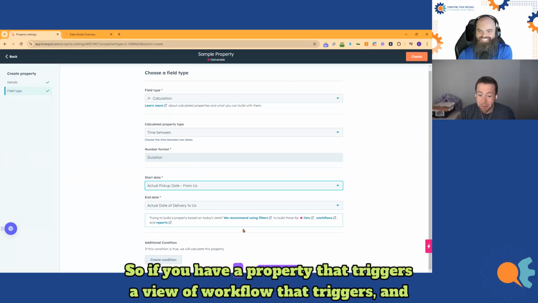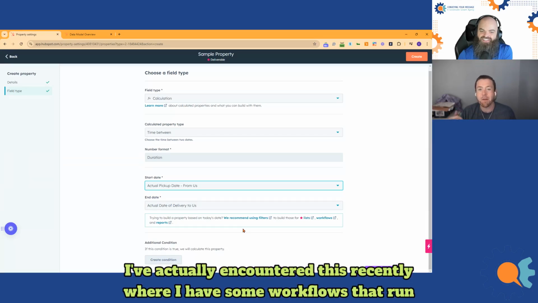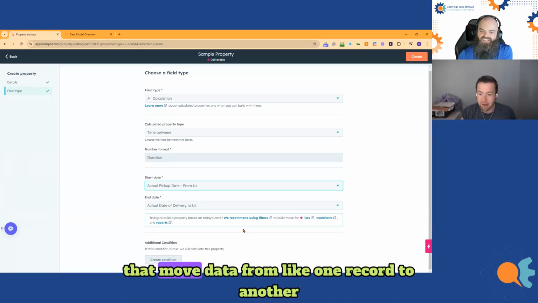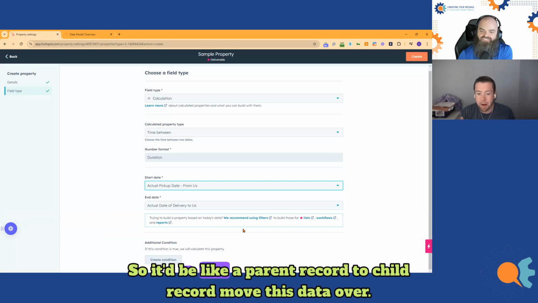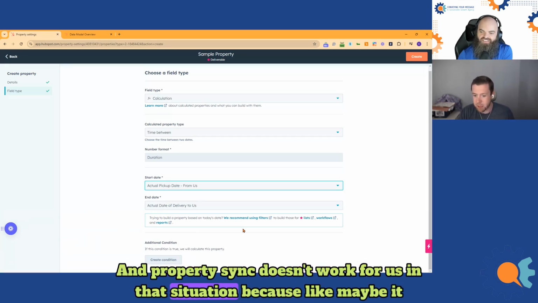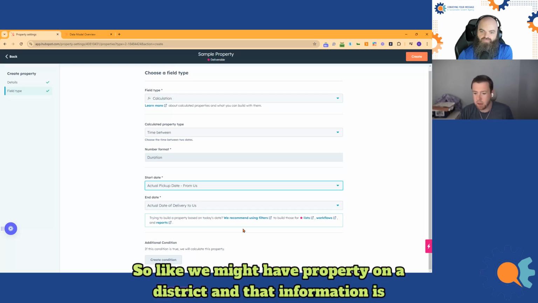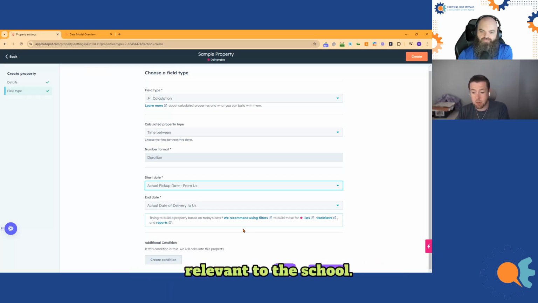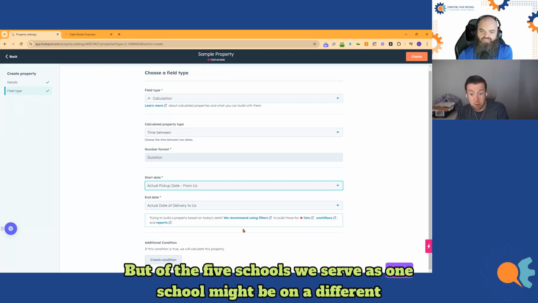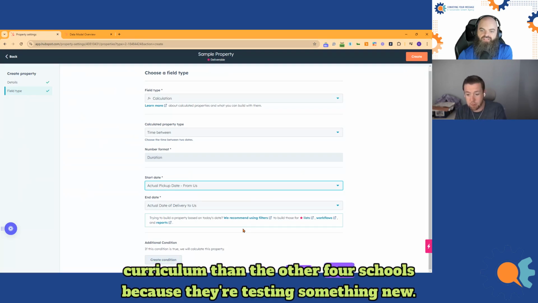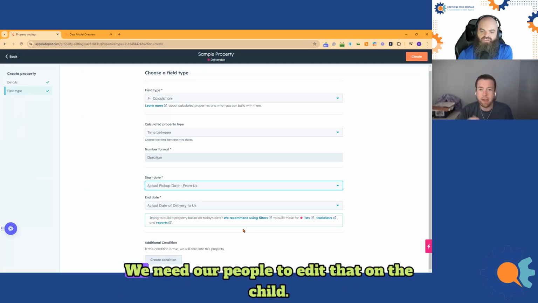If you have a workflow that triggers, and I've actually encountered this recently, I have some workflows that move data from one record to another, like a parent record to a child record. Property sync doesn't work for us in that situation because I work in education. We might have a property on a district and that information is relevant to the school. But of the 5 schools we service, one school might be on a different curriculum than the other 4 because they're testing something new. We need our people to edit that on the child.